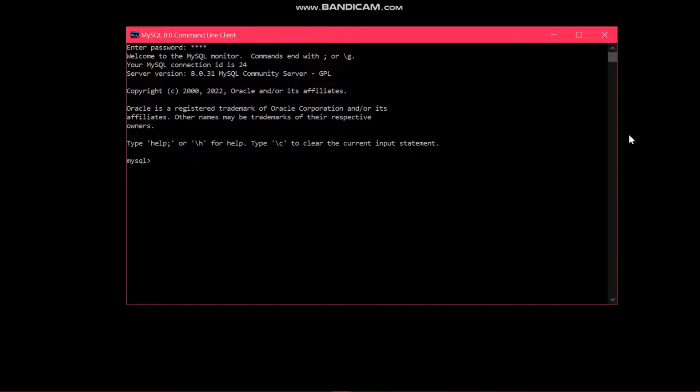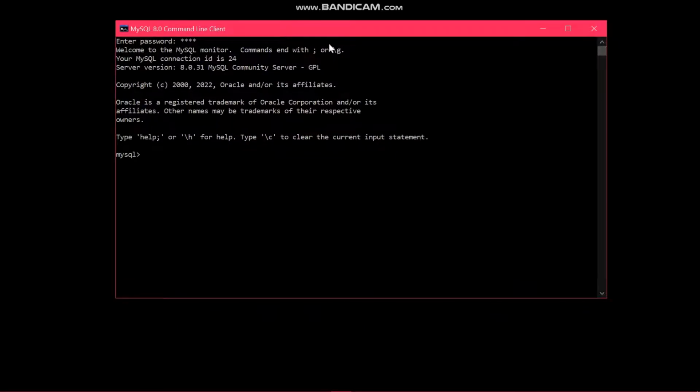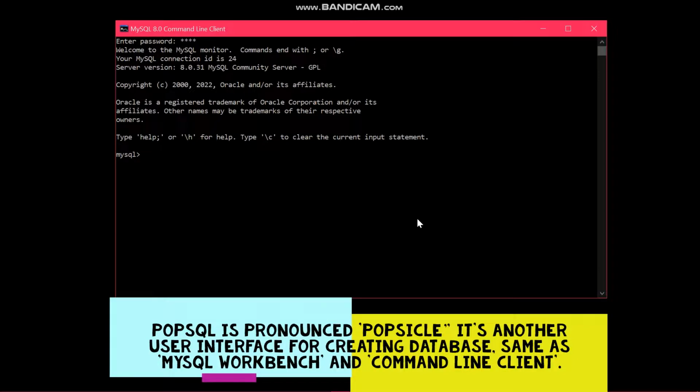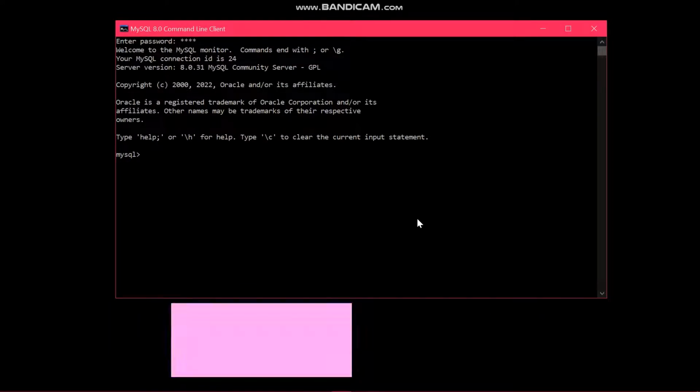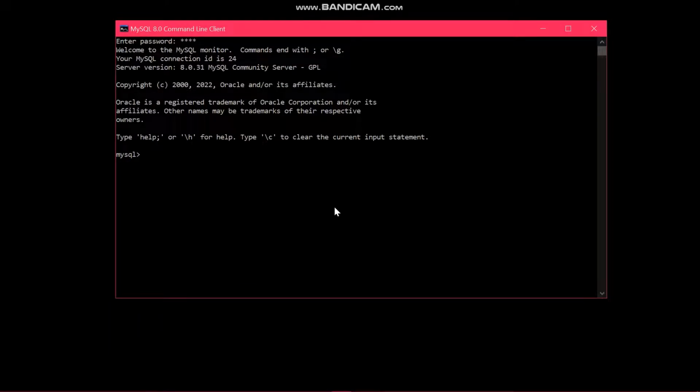Okay, so this is my SQL command line client. Like I said previously, you can decide to use MySQL Workbench or PopSQL, which is pronounced popsicle. I don't know why it's like that, but the pronunciation is popsicle. So that's actually your preference. It's still basically the same method for creating a database. So that said, let's go to what we have for today.